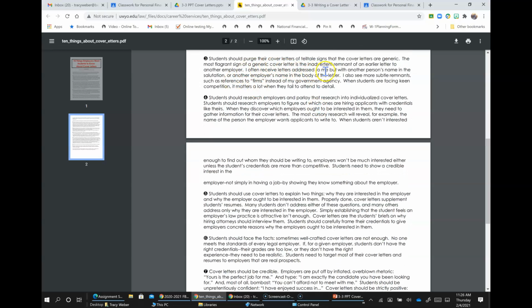Students should purge their cover letters of telltale signs that the cover letters are generic. The most flagrant sign of a generic cover letter is the inadvertent remnant of an earlier letter to another employer. I often receive letters addressed to me, but with another person's name in the salutation, or another employer's name in the body of the letter.